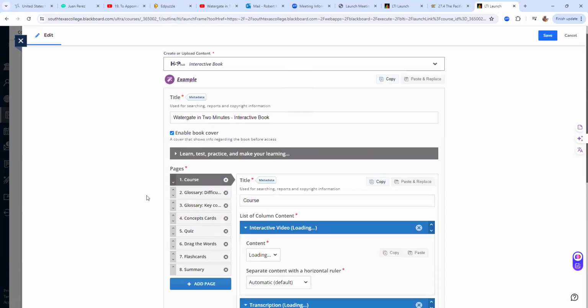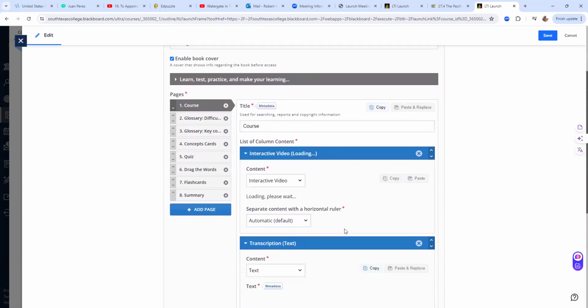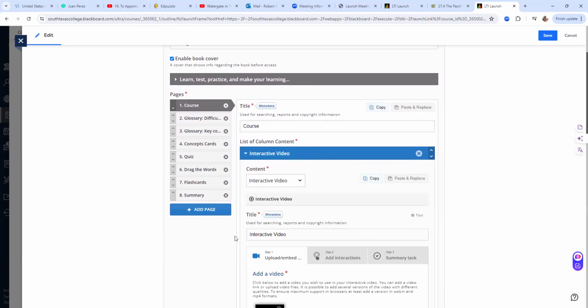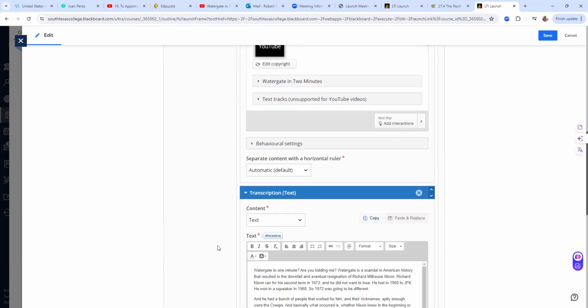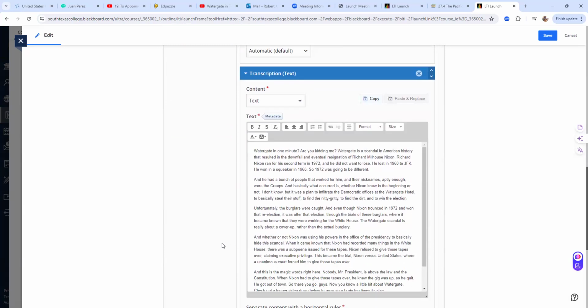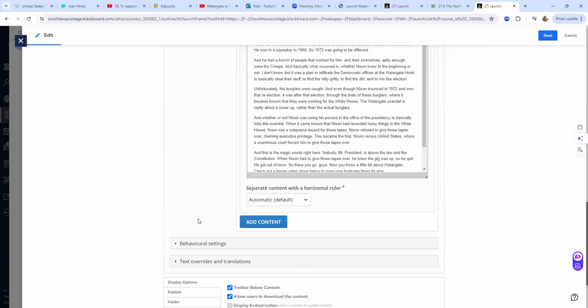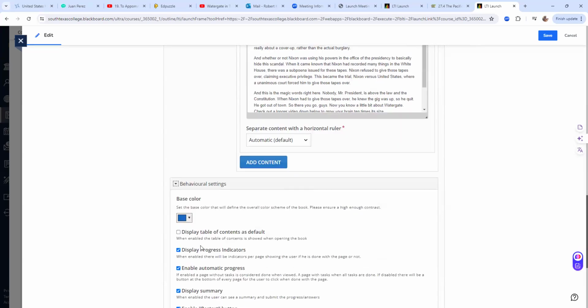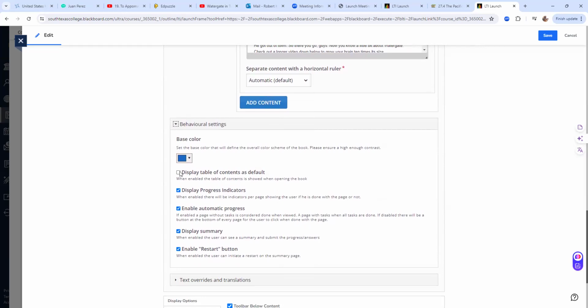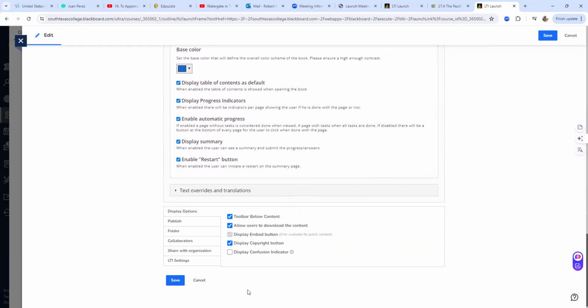And this is where you can just go through and learn about it. But let me just draw your attention to making sure the interface for the student is as apparent of what they need to do as possible. So I've scrolled down and I'm going to behavioral settings. And the default is to keep the table of contents out. Go ahead and click that and click save.